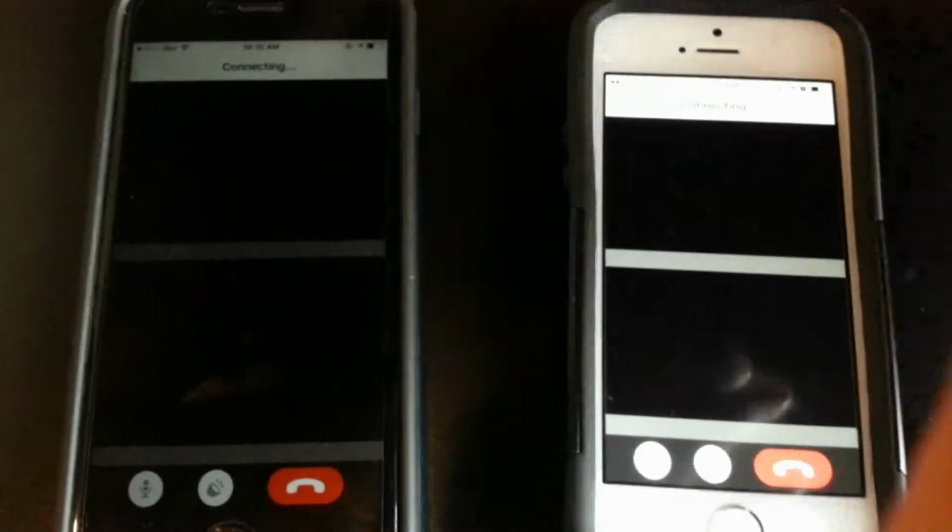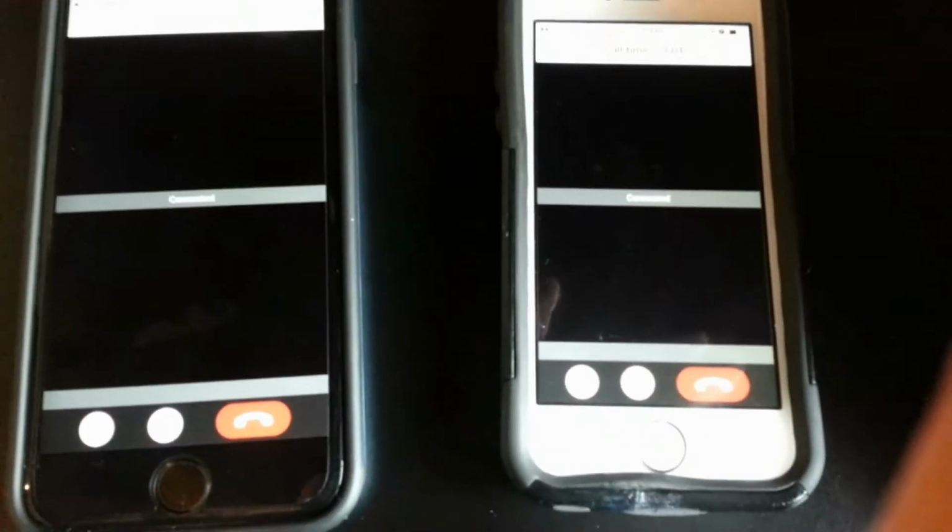You might hear some echo here, but please bear with it. Now you can see there is an audio call going from this phone to this phone. You can hear it when I speak. Hello, Nick is calling. Nick is speaking.